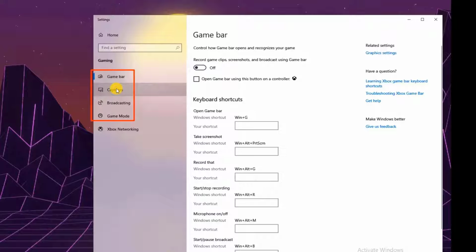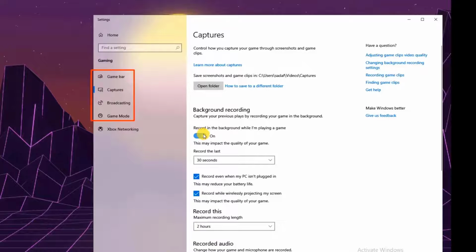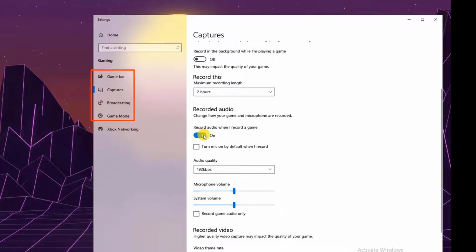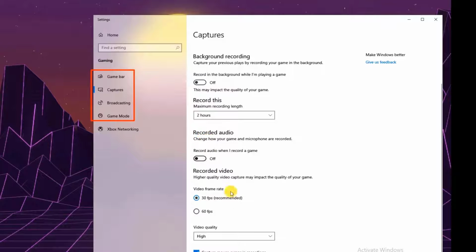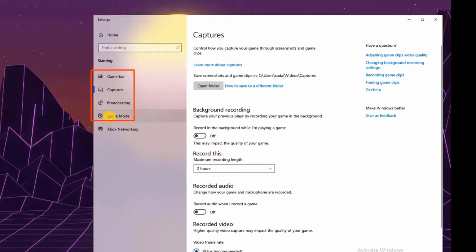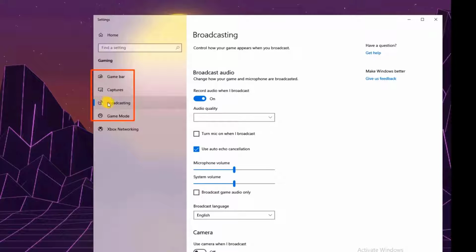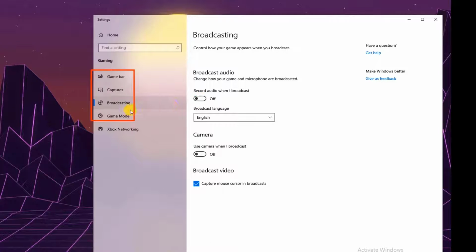The next item on this menu is Game Capture. This is where you control how you capture your videos and the screenshots while in the game. Turn this off and it won't save anything and won't use any bit of that valuable memory space that you need for more important tasks. Just go and uncheck these boxes. All of them are about recording the game. The next item allows you to live stream your games, so you can turn off all of the options, and the fourth and last item can help improve your game's performance.